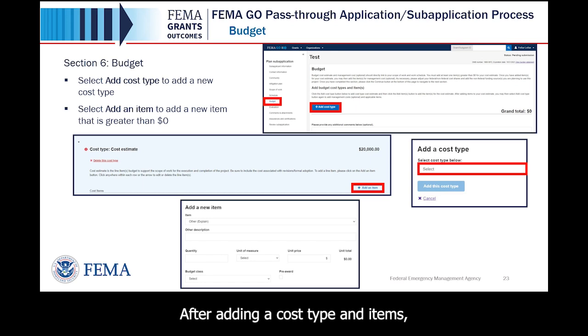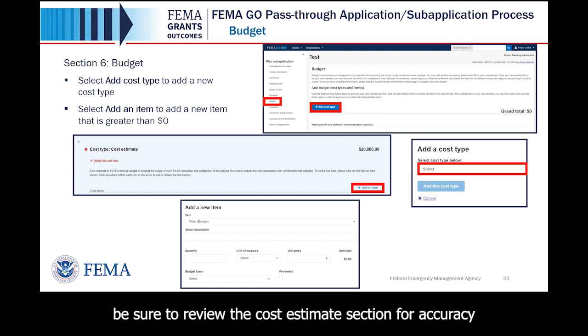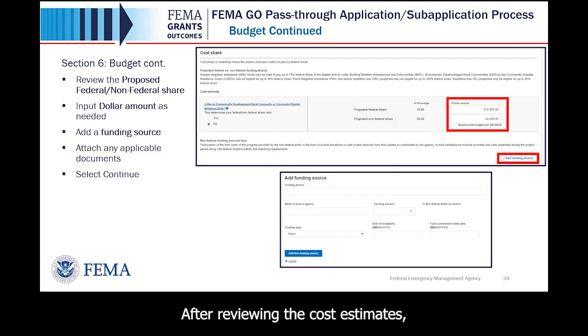After adding a cost type and items, be sure to review the cost estimate section for accuracy and add any additional information as needed. After reviewing the cost estimates, continue to the cost share section.